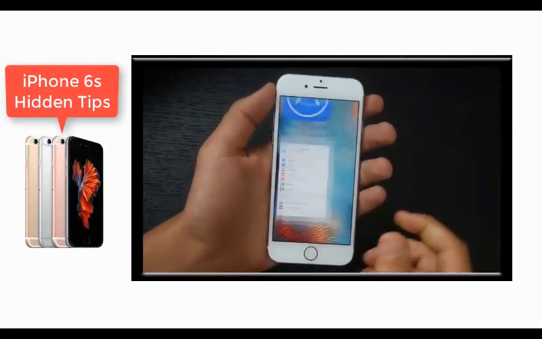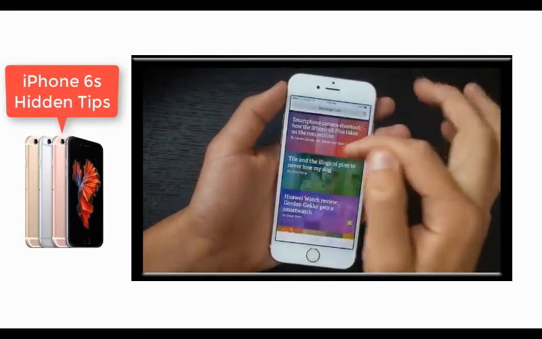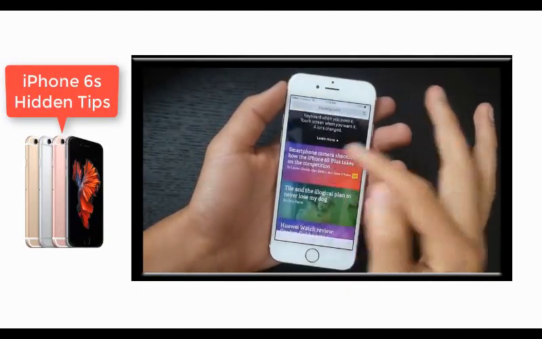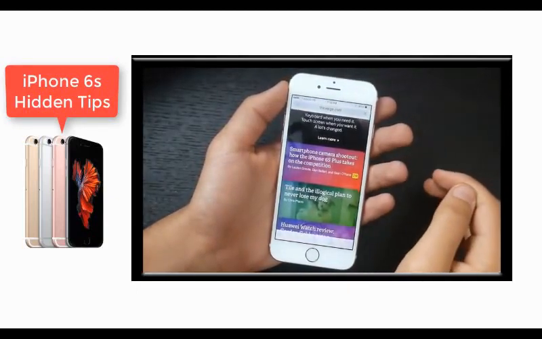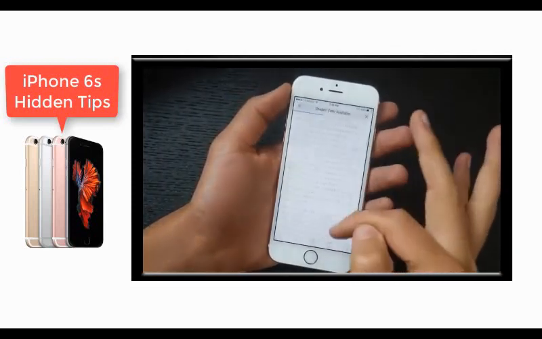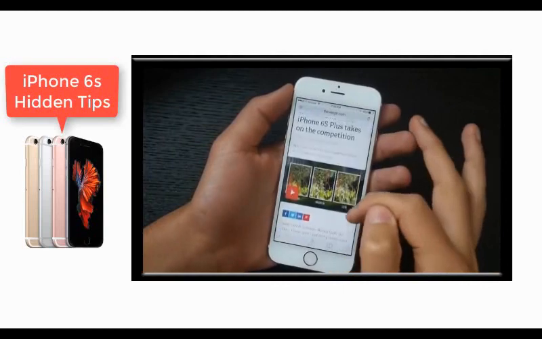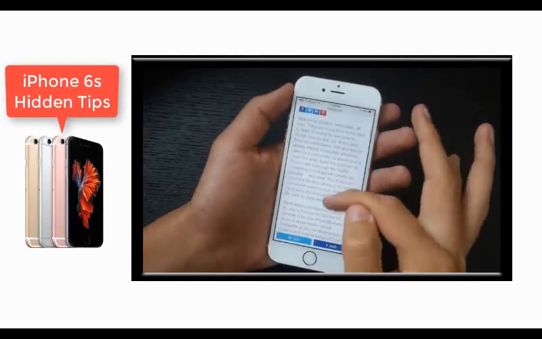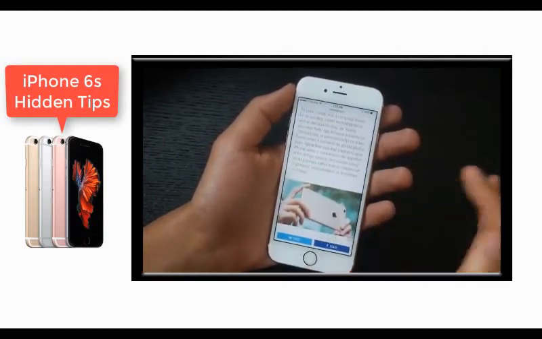Now the next tip is in Safari. Let's open Safari, and we have The Verge open right now. Let's just open up a random web page. There's an article that I found right here, and I want to read it sometime else, but not right now. So you can actually save these documents or this web page as a PDF and look at it later.